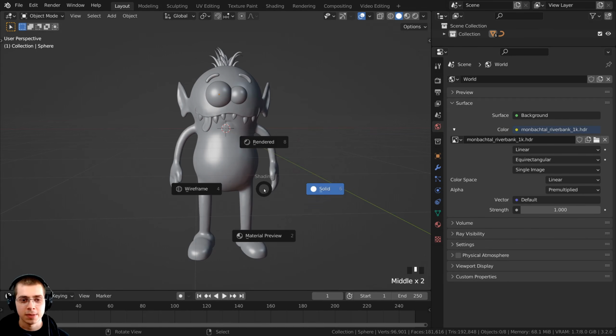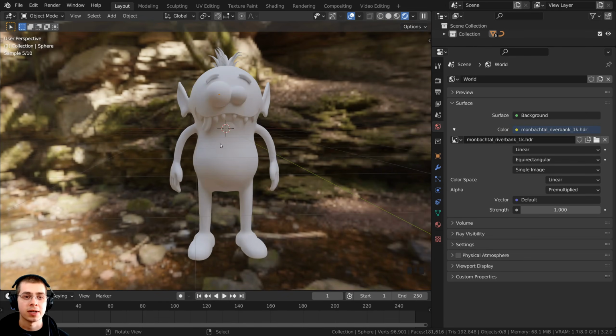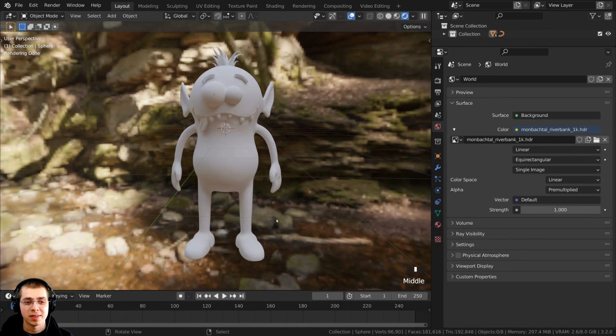So if I hold down the Z button, I can move my mouse up to the rendered view, and we can see what this looks like. So it's giving us some nice soft lighting all around the character. And also when we add the materials, the character will be a little bit reflective, so it'll kind of reflect a little bit of the environment and it'll just make it look much more realistic.